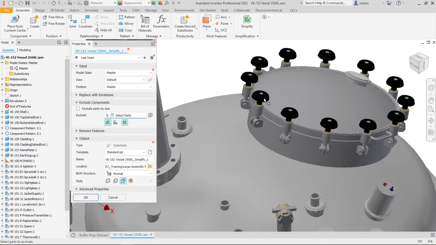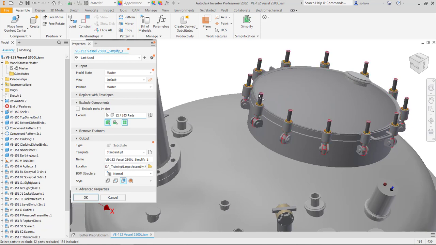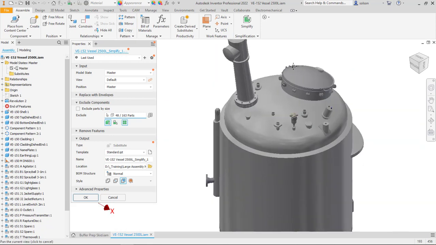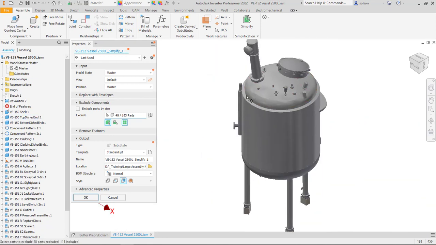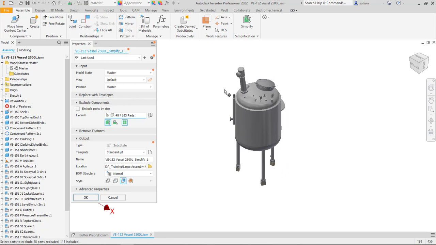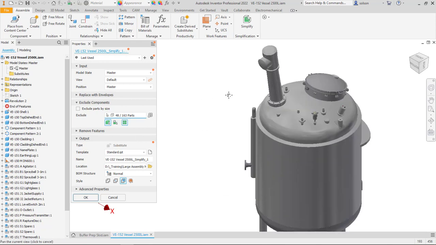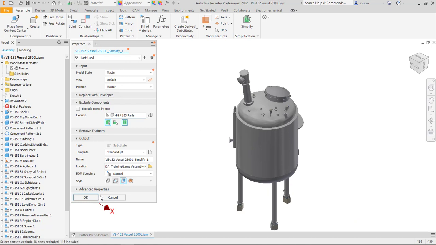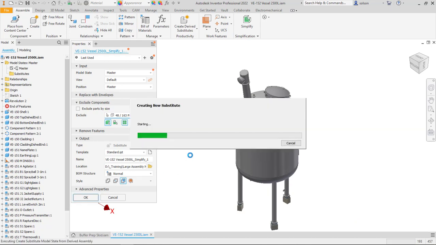Let's say I want to get rid of some of these components around here. By clicking them with all occurrences turned on, I'm going to remove those. This is similar to how the shrink wrap command worked. It's almost identical to shrink wrap. And then down here on the output, I can name the template to use, name the file, and pretty much all the same settings I had in shrink wrap. So I'm going to go ahead and just calculate this, save it.